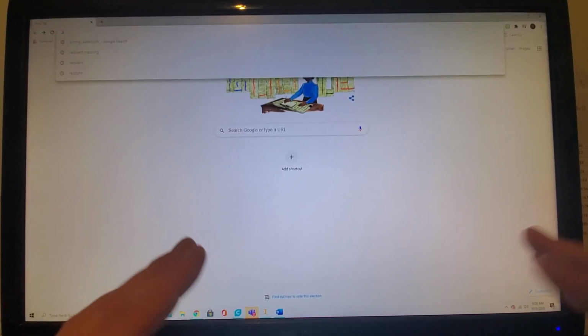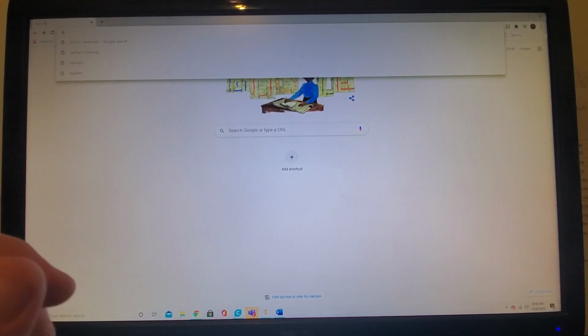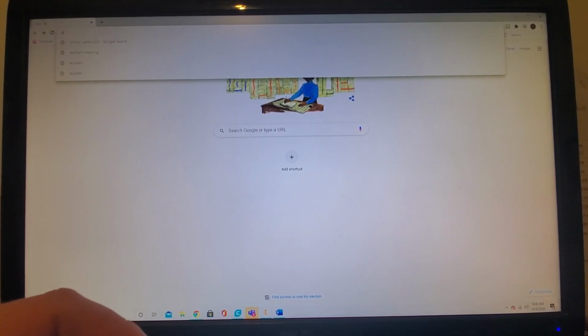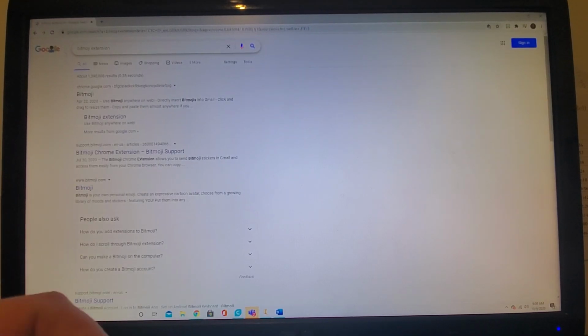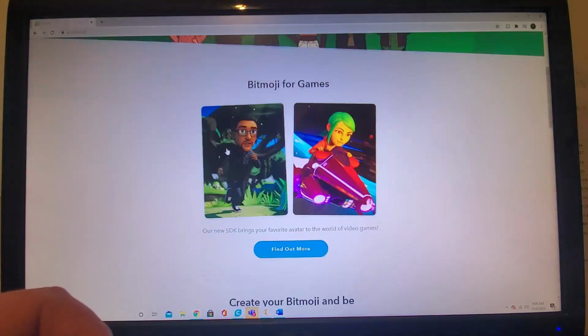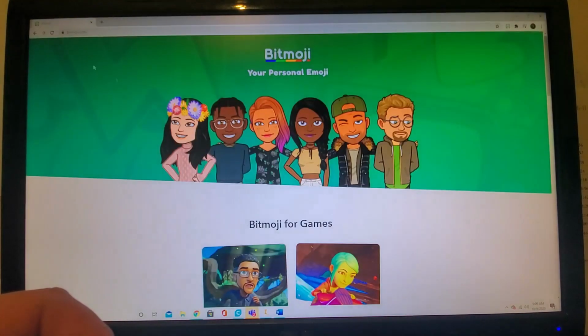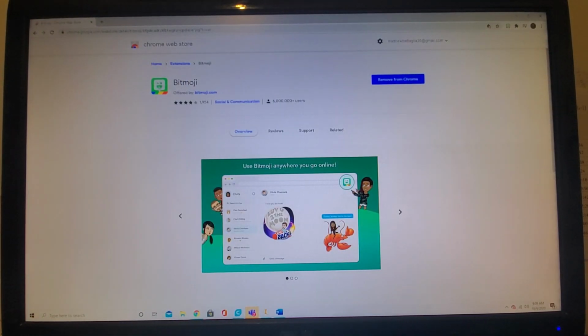So the very first thing I did in order to get started with this project is I had to download the Bitmoji extension from my Google Chrome browser. So I went to Google, typed in Bitmoji extension, went directly to the Bitmoji site. If you don't already have a Bitmoji, I would create an application on your phone and create a Bitmoji. But if you already have one, then all you need to do is add it to your Google Chrome. And when you do, you will get an extension.